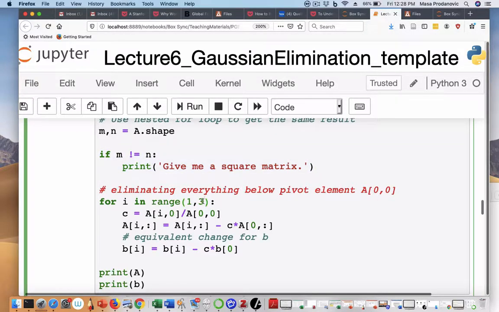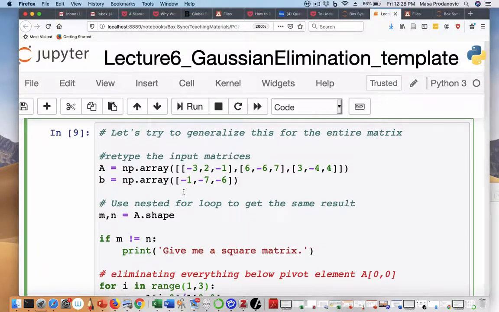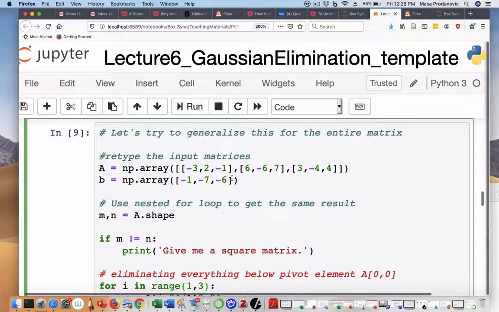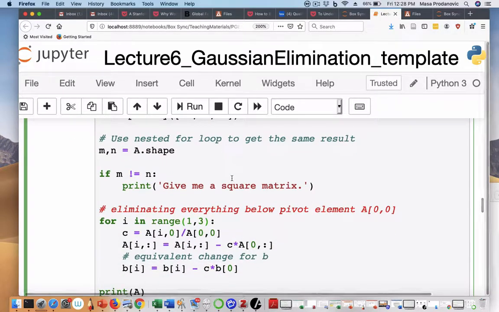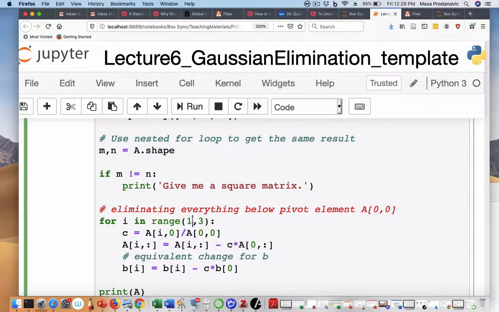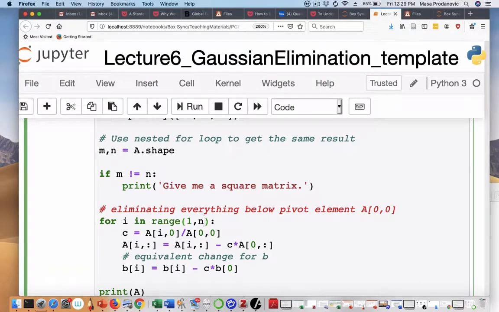So technically this 3, what is 3? This is a 3 by 3 matrix, so it's either m or n, however you look at it, right? So technically I'm going from 1 till the end of the matrix, so I'm just gonna generalize that and type in an n. So now this technically works for an entire first column, however large my matrix is. Do we see that?